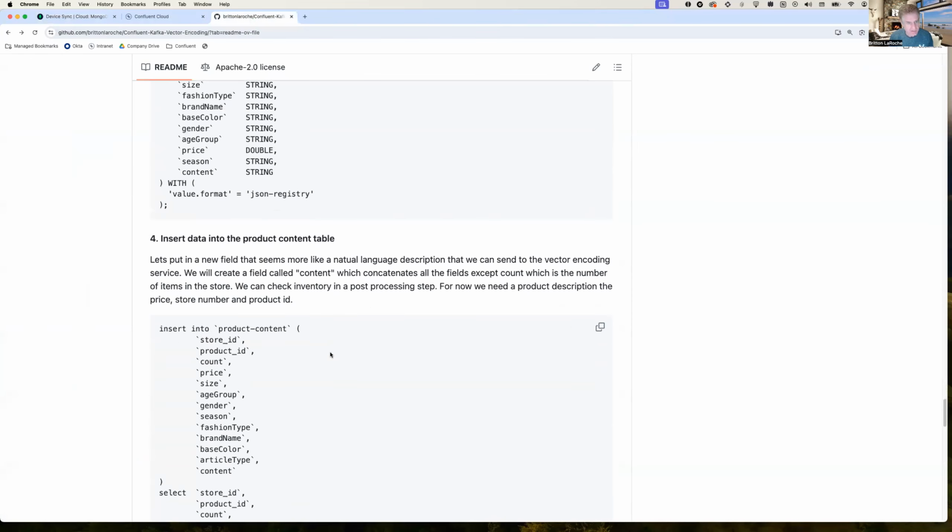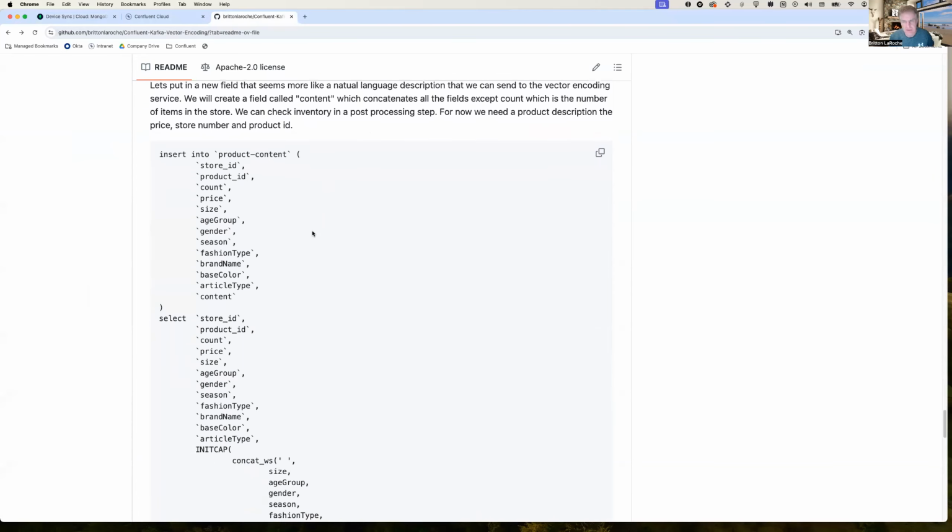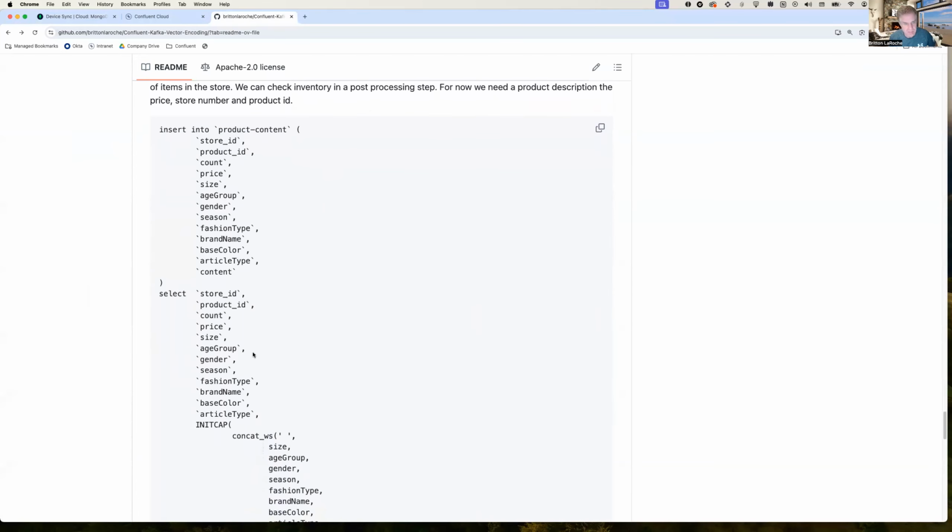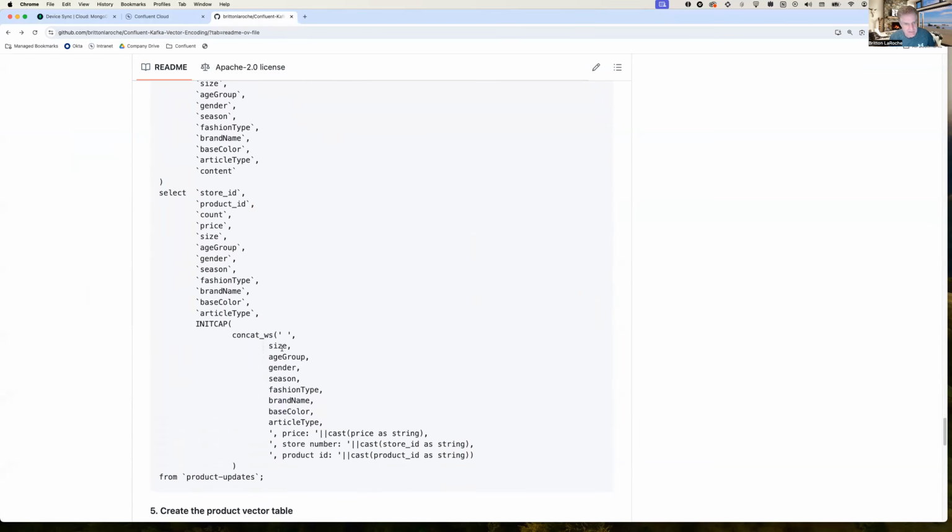We actually go in here and we look at this insert. And what I'm doing with this insert statement is a SQL statement against the data that's coming into product updates. And I'm concatenating the size, the age group, gender, etc., to create a content that has meaning, more meaning than just the article type. You can do anything at this stage.